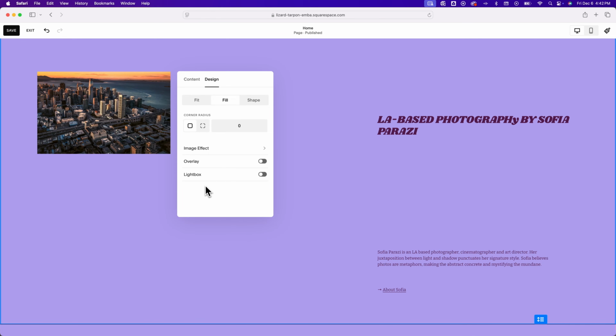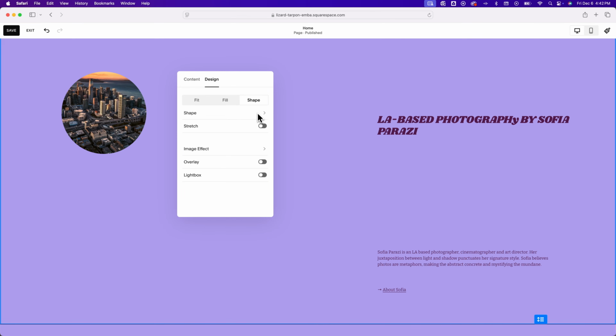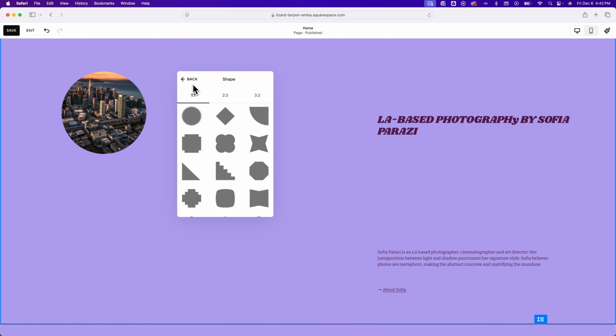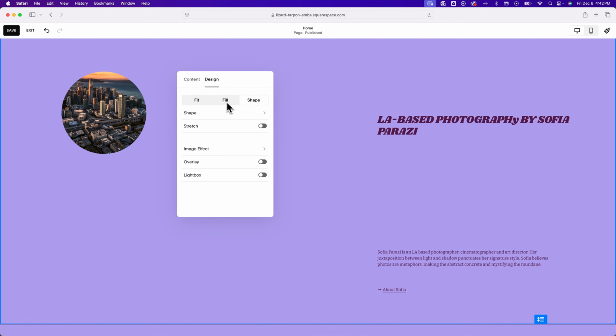You can add image effects, overlays. You can adjust the corners as well. So you can do a corner radius if you want to. We could do a corner radius of 50, for instance, and now it's a rounded corner image. You can also set it to fill a shape, and you can choose your shape, lots of different shapes if you want a circle image or anything like that.